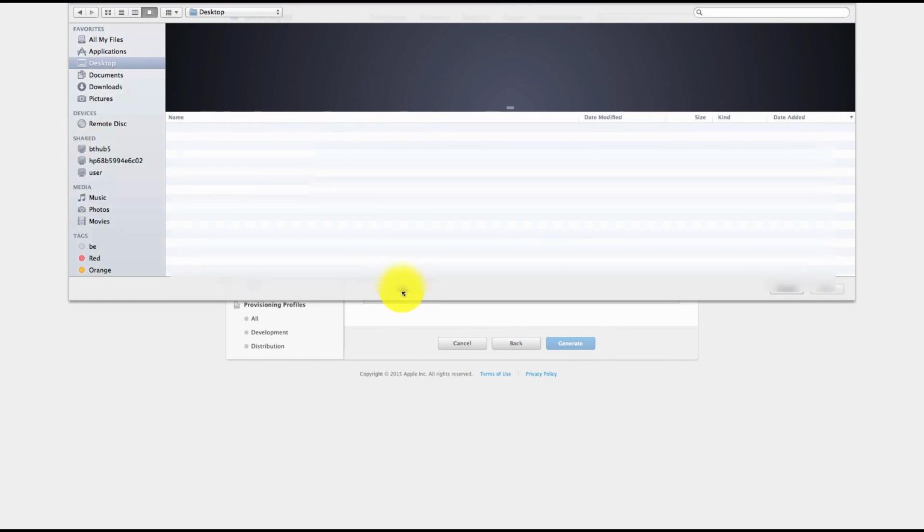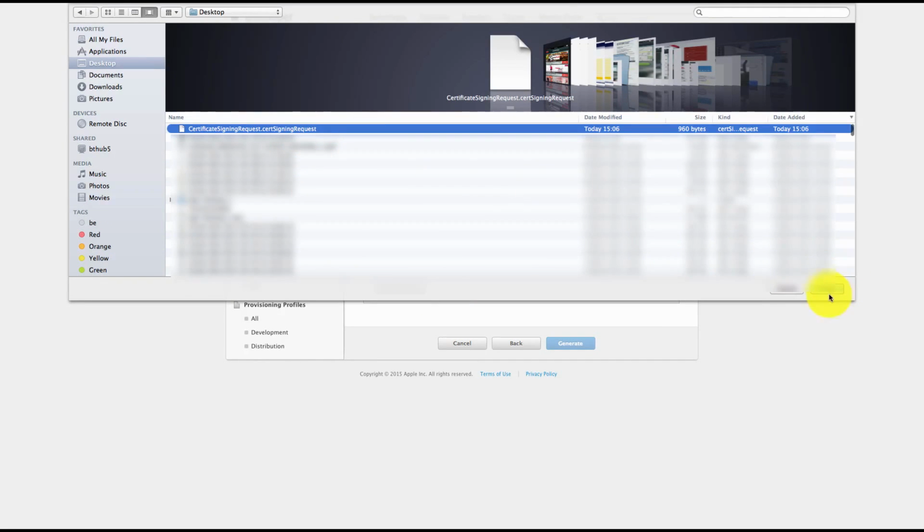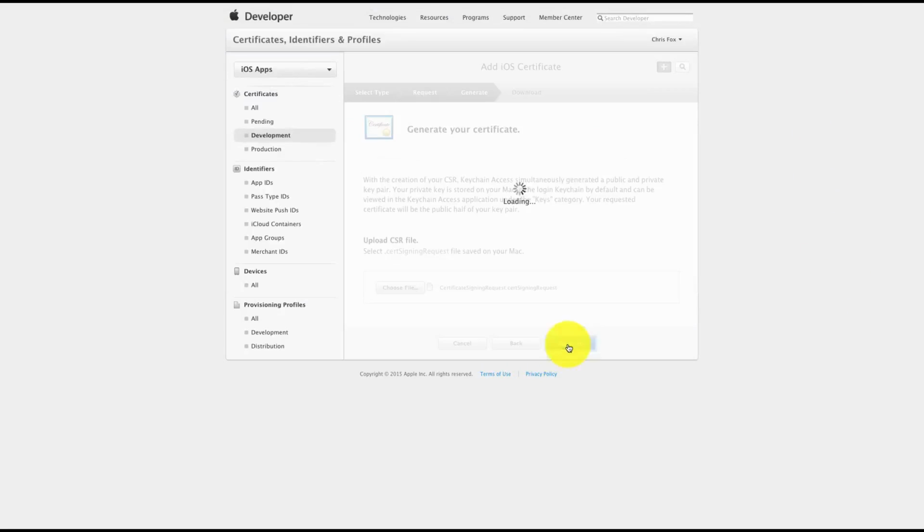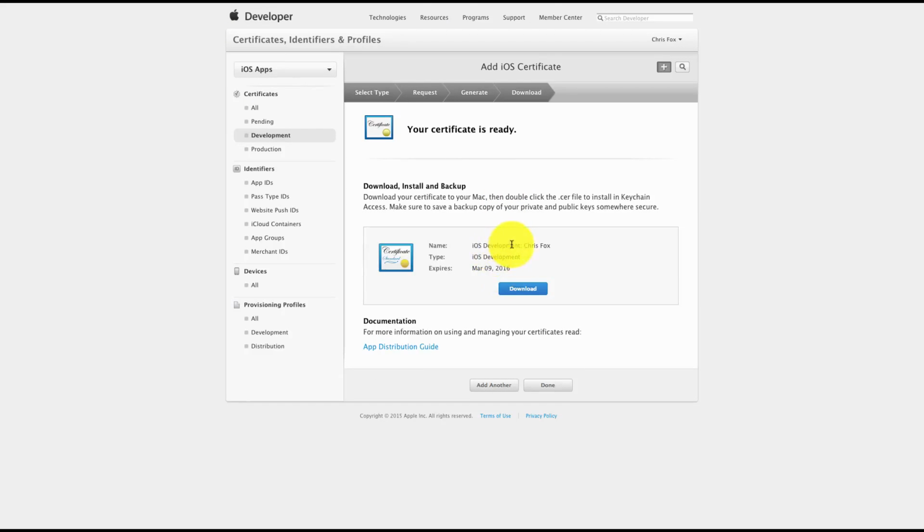And then you just choose your file from the location and then click on generate. So we now have our development certificate. Be sure to download it and save it to the specified folder on your computer where you know where it is.